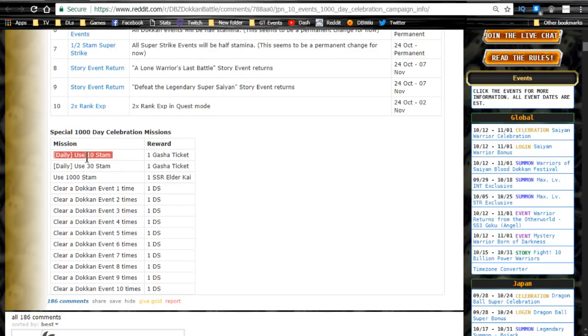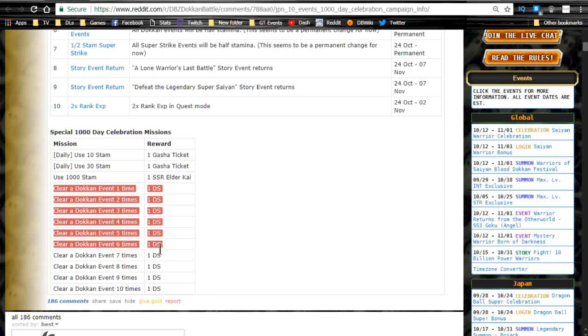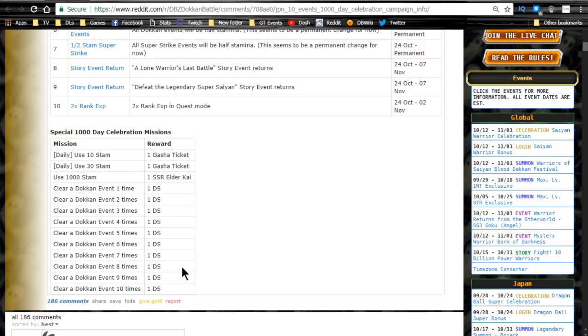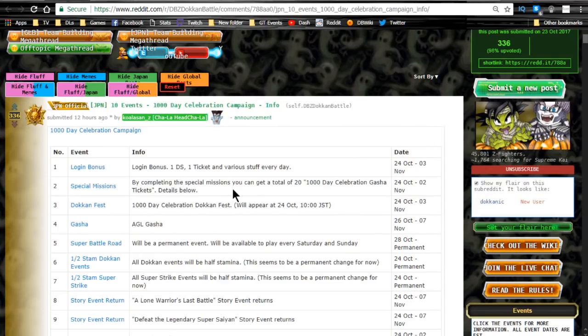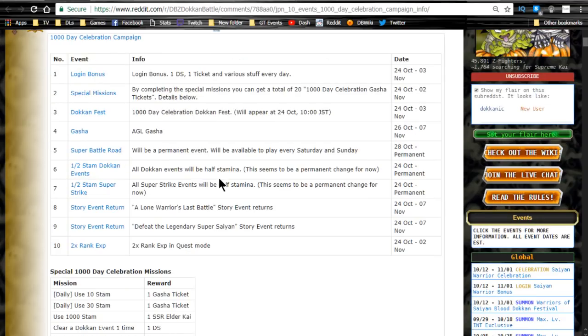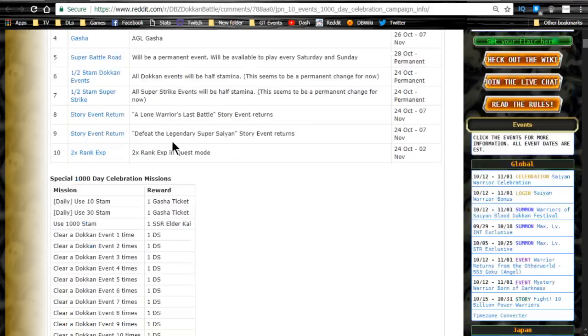Special 1,000-day celebration mission. So daily, every day, consume 10 stam, consume 30 stam for one gacha ticket apiece. Consume 1,000 stamina for one GSS or one Elder Kai, and then you get up to 10 Dragonstones just by clearing up to 10 Dokkan events, which is really freaking awesome. So that is the login rewards that are going on right now. I plan on at least doing the ones for the gacha tickets. So make sure you go ahead and just log in every day as you typically would if you played the JP side, and go through all these missions.